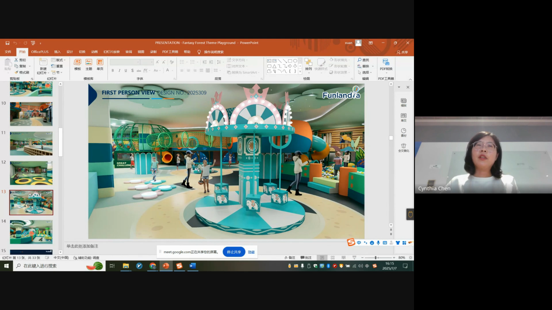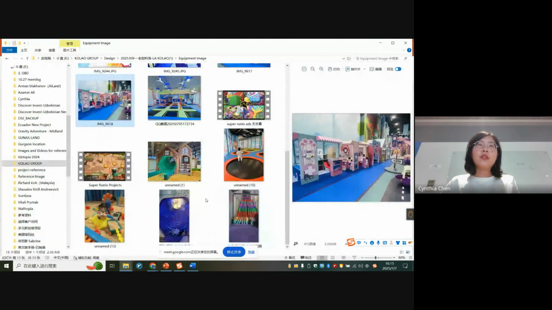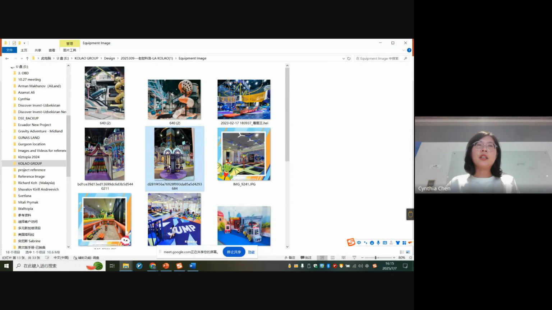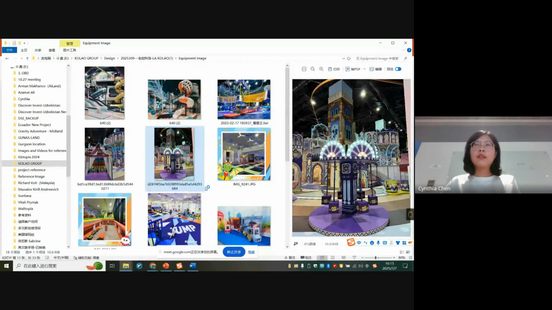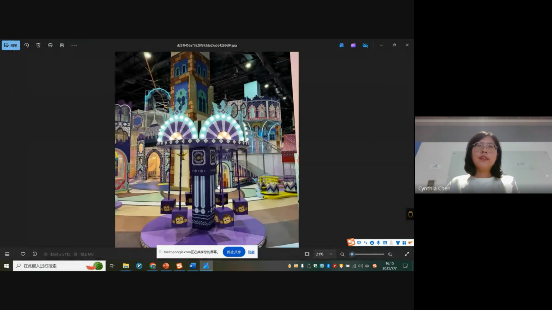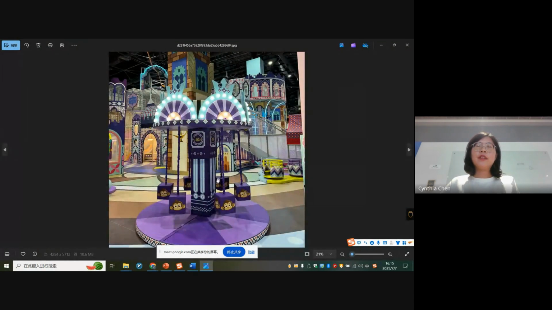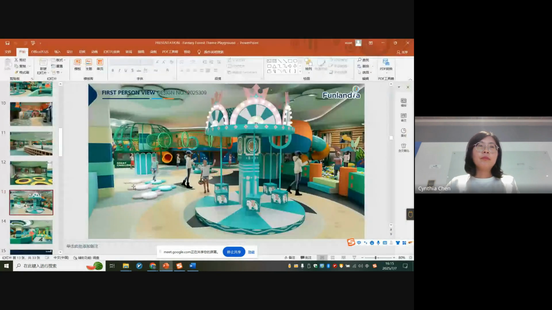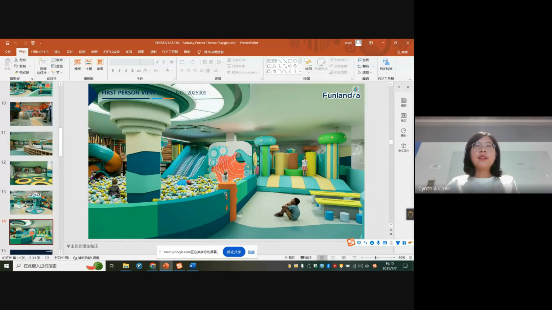Here we incorporate merry-go-round, spinning tree. For the spinning tree, I just show you the real product image. The real product will be totally the same as this one, but with different color and different images. Here another first-person view of the design proposal. Here horn slide, LED slide, ball area, handcraft making area.